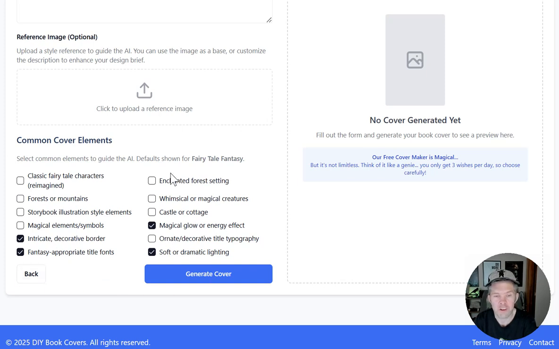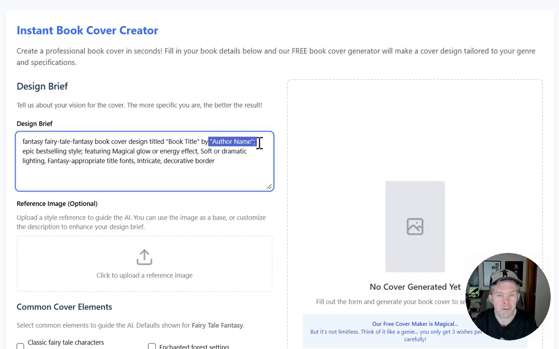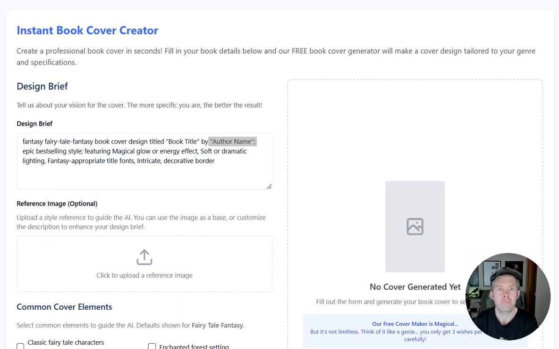These are kind of just a quick and easy way to get closer to the right kind of cover design for your genre. And it's already got a basic prompt to make a book cover design with your book title and author name. It's important to have the quotes around the book title and author name so that the tool knows that that should be in the text. And then there's some really cool stuff we can do with the reference image, but I'm going to do that later. Let's just see how the basic tool works.